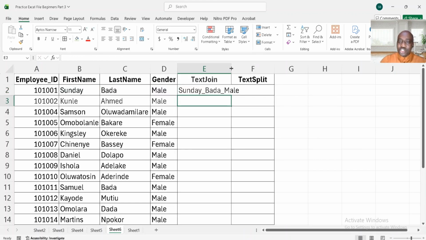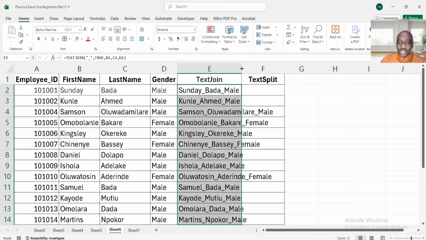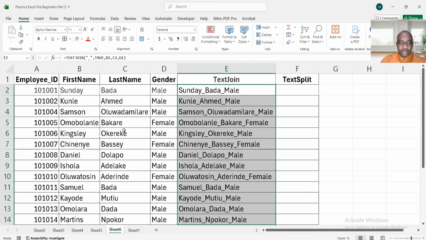See now, it has joined them together. The three cells, the three texts, it joined them together. Now, if I want to apply it to the other ones, just come here to the edge of the cell and double click it. It will give you the remaining results. Only Ahmed May and Samson Oluwadamilare May.